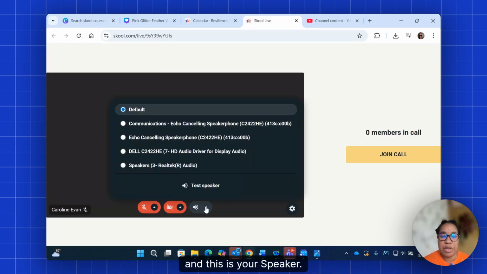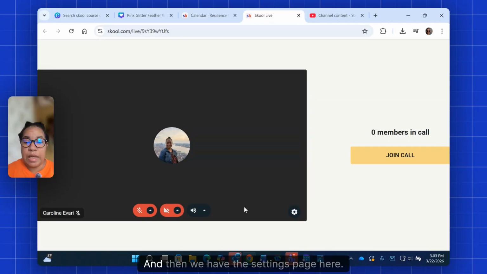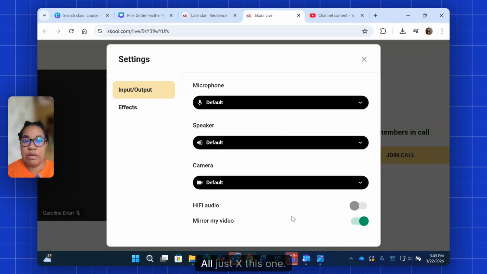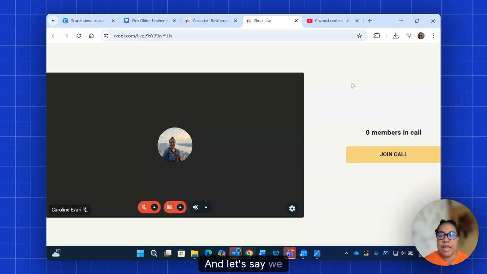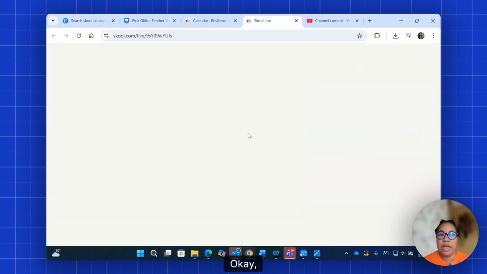And this is your speaker, so you choose which one to use for your device. And we have the settings page here. Just X this one. And let's say we join the call. Okay, let's wait for it to load.